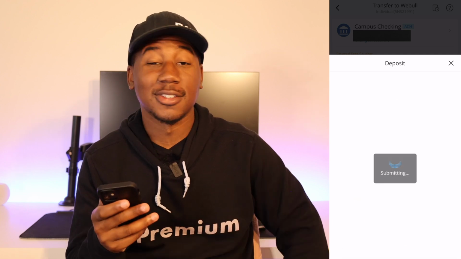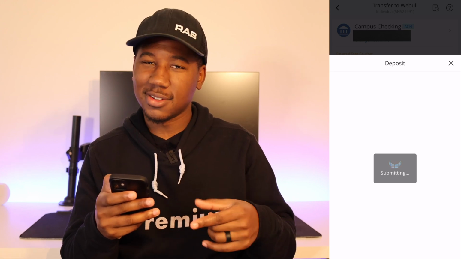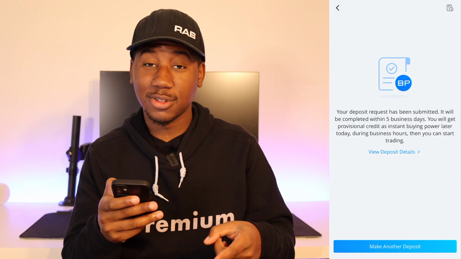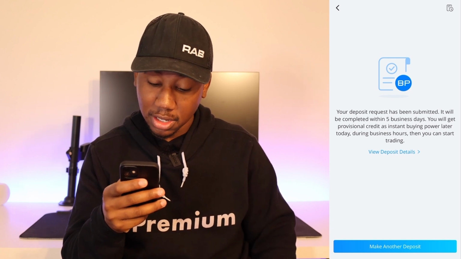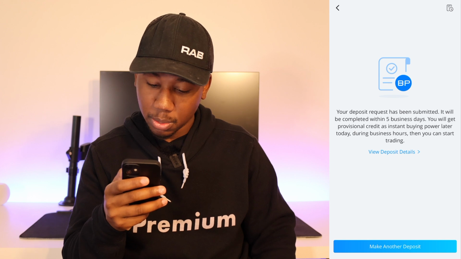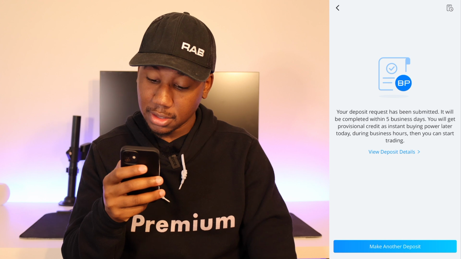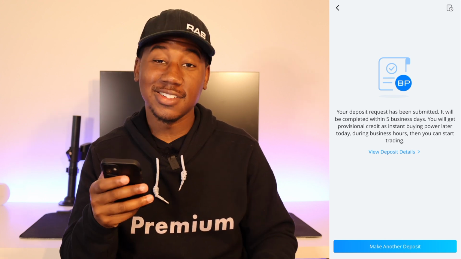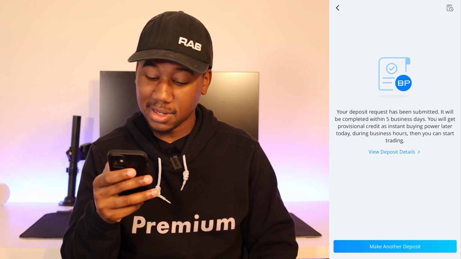stuff like this. Yeah, so I hit continue, and I kind of forgot to read it, but I saw something saying if it's reversed, you don't get your free stock. And yeah, that sucks. So right here it says my deposit has been submitted. It will be completed in 5 business days. I'll get my provisional credit as instant buying power. And it looks like later today I can start trading. So yeah, I'm just going to check out my deposit details.